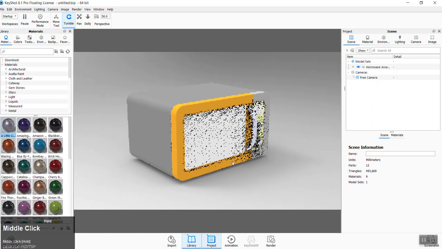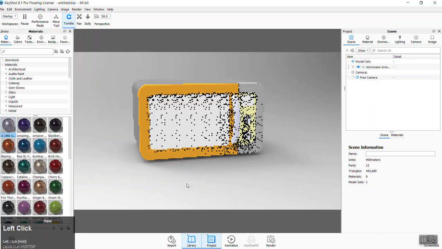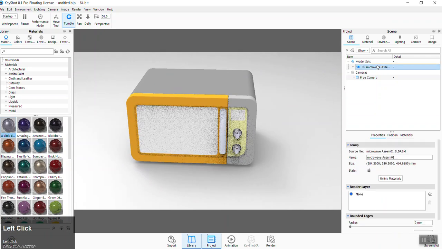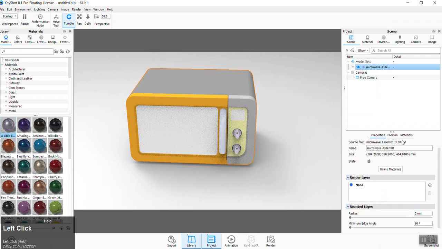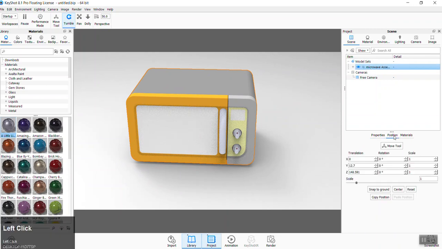It should snap to the ground, right? It should look like it's sitting on a ground plane. If for some reason it's not, you can click on your model here on the right under Model Sets, go to Position below and click on Snap to Ground. If for some reason it's floating, but it should default, so it looks like it's sitting on that ground plane.